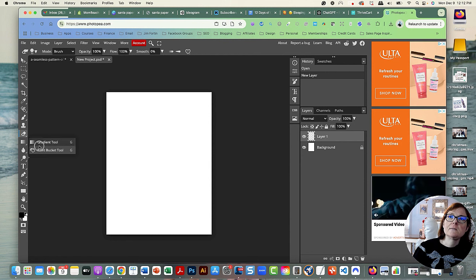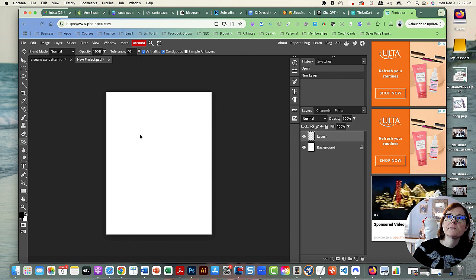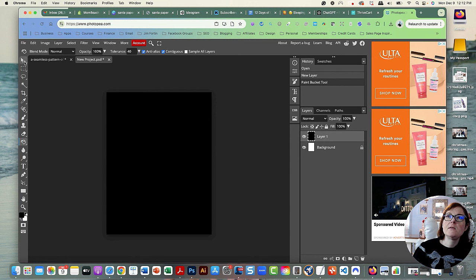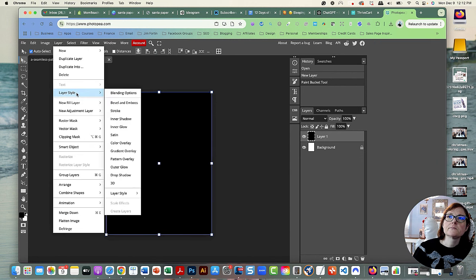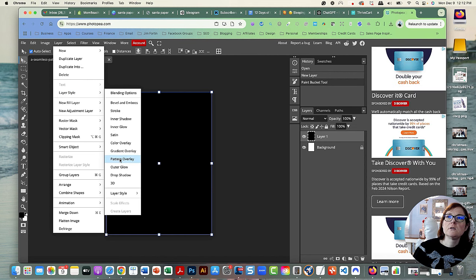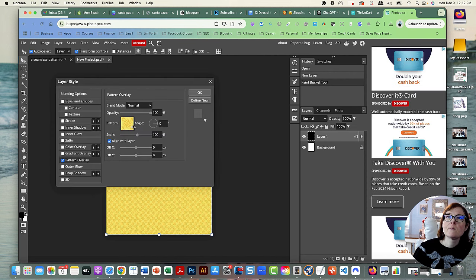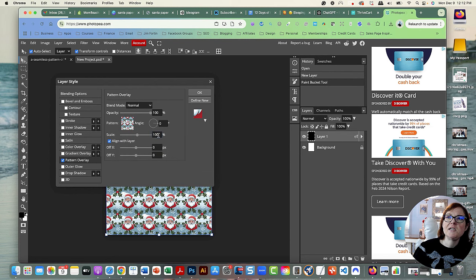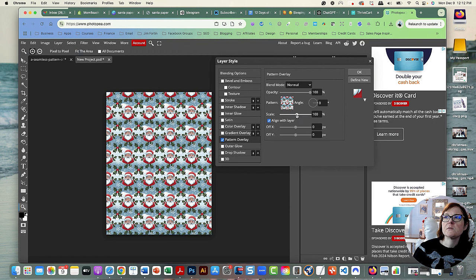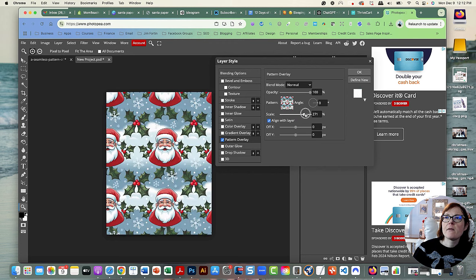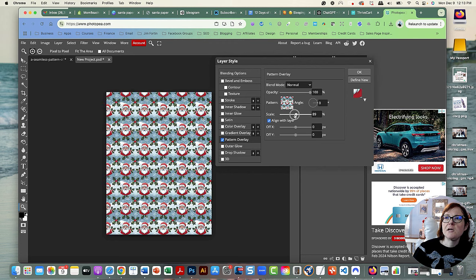So let me get the paint bucket, black, and then now Layer, Style, Pattern Overlay. The pattern is the Santa. Yeah, so now we can still test it in Photopea for free. And let's zoom in so we can check that the pattern is good. So we could scale it, yeah, there, that way you can do it too.